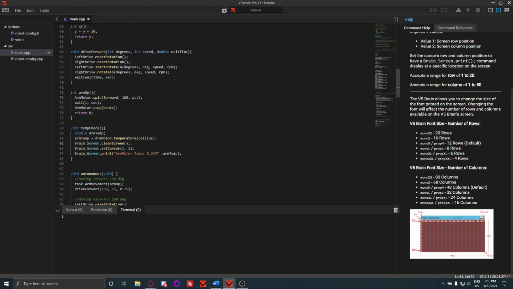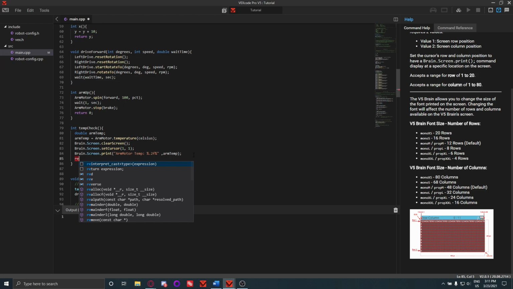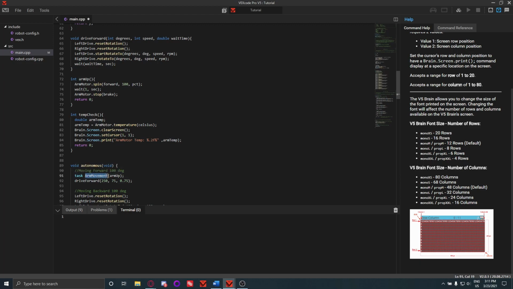And if you wanted this to run as, say, a task, like we learned about in the last video, so that it can run while you're doing other stuff, you can just make this an integer, and then add a return statement at the end, and then we can change this to temps, and that to temp check, and then this will basically start the temperature check task, and we can actually put a loop in here.